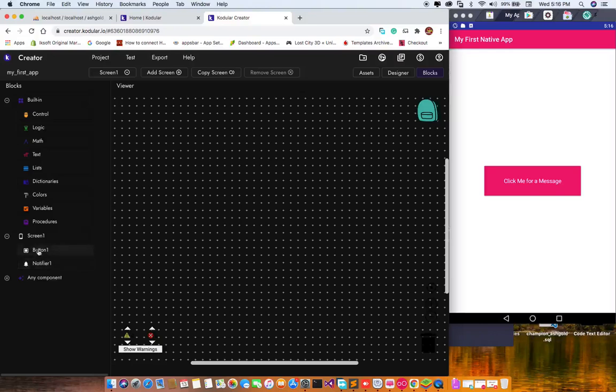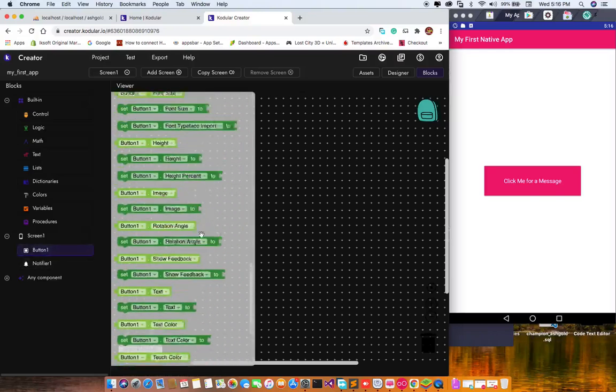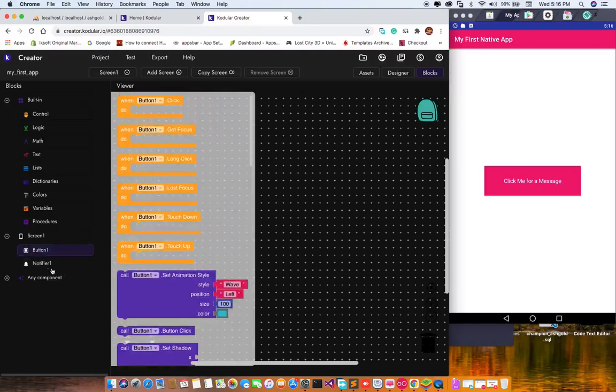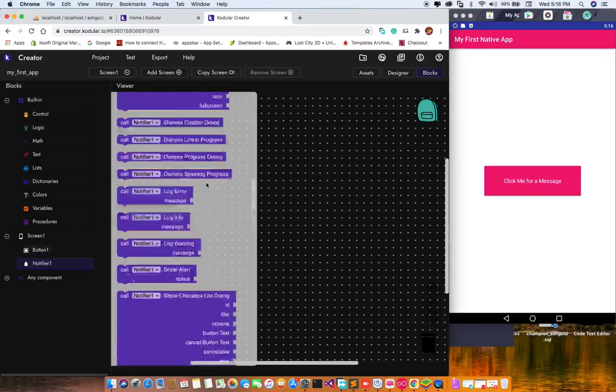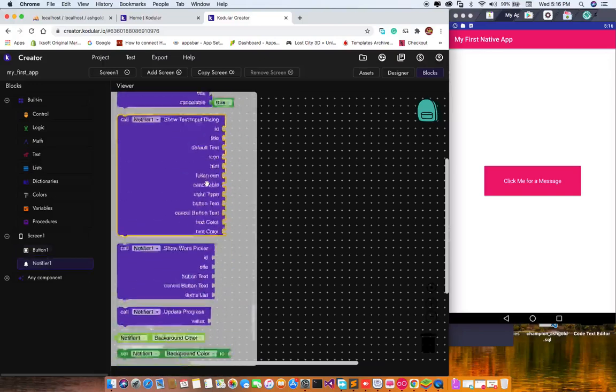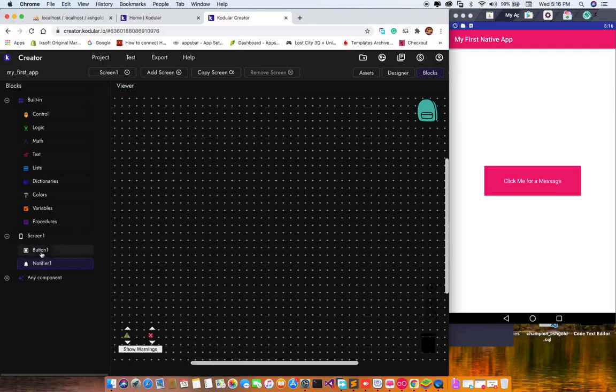Now when you click on this button, it will pop up some codes for you, right? And when you click on the notifier, it's going to pop up some codes for you. They are blocks, but they are codes. Good. So these two guys, we are going to use them.